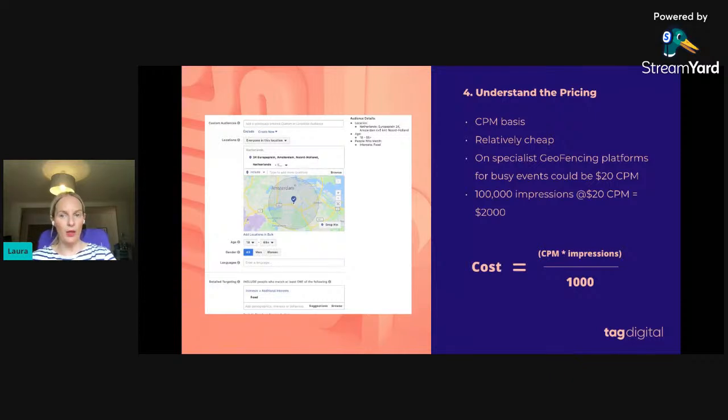When you move to the specialist geofencing platforms, think about how busy those events are going to be and how much available inventory there might be. And what I mean by inventory is how much space is there available on any given website. Think about it as an auction for 3 days, and the highest bidder's likely going to win. So you want to be bidding high. So maybe $20 CPM is about the kind of ceiling that you'll pay.